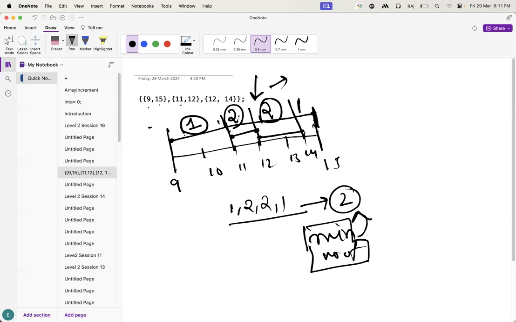I hope you are clear on this one. Guys, please let me know in the chat box. Are you clear on this one? Do you have any doubts on this one? This is a medium level question, guys.